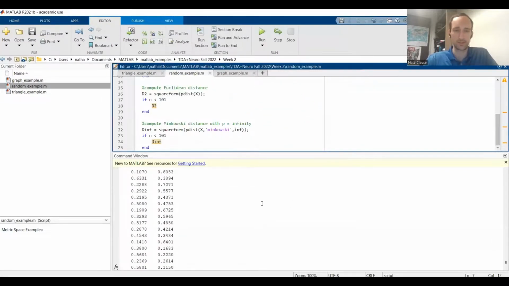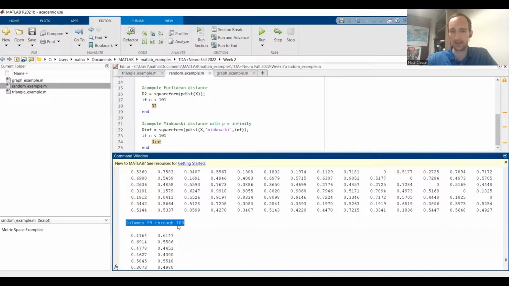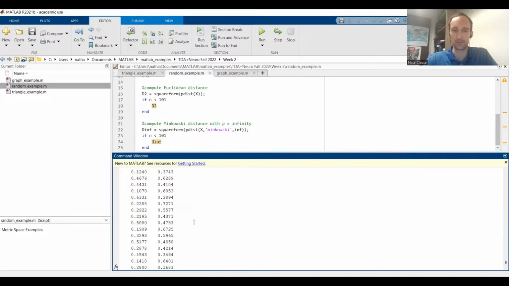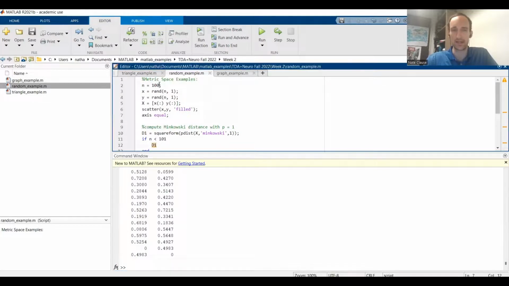And then in the command window is output the distance matrices. And here you can look at 99th through 100th columns. And we saw, again, that this was not instantaneous. Now, in practice, we generally will be working with point clouds for which there are far more than 100 points.